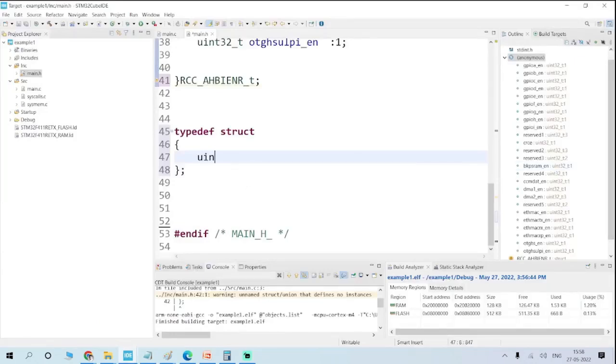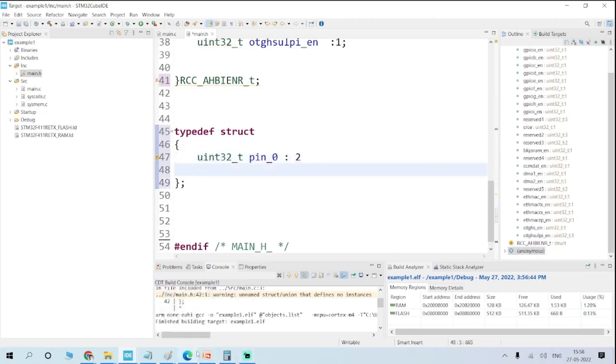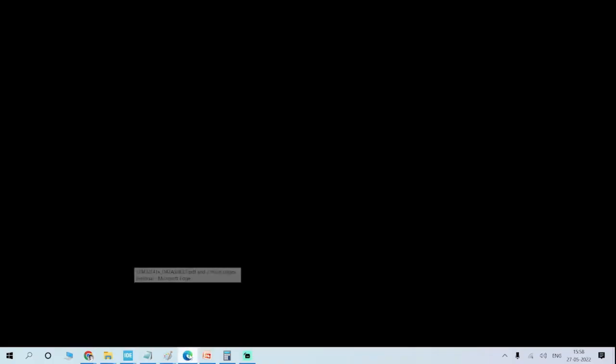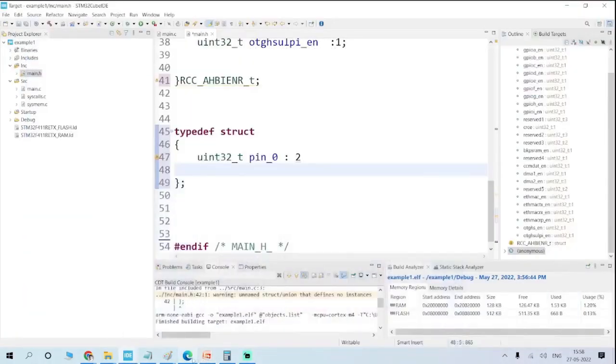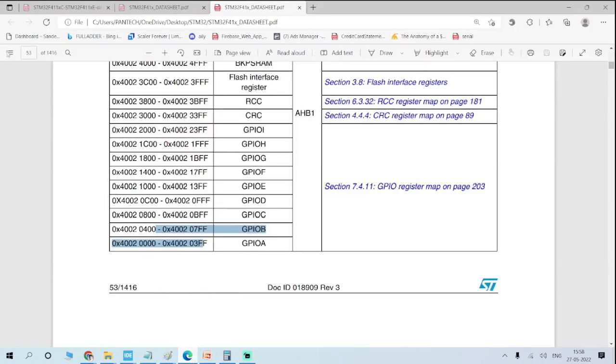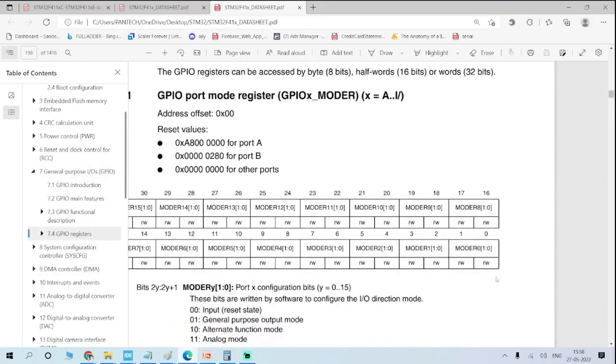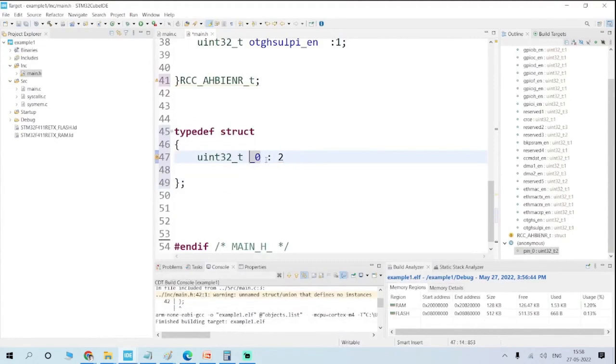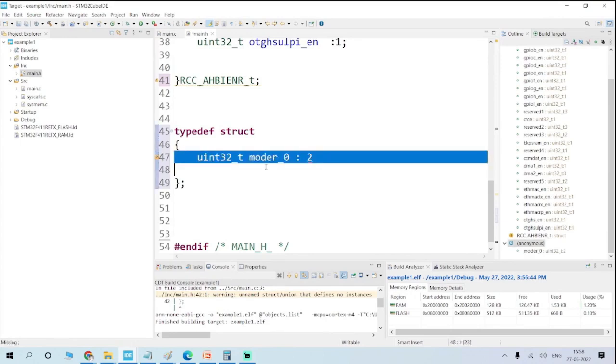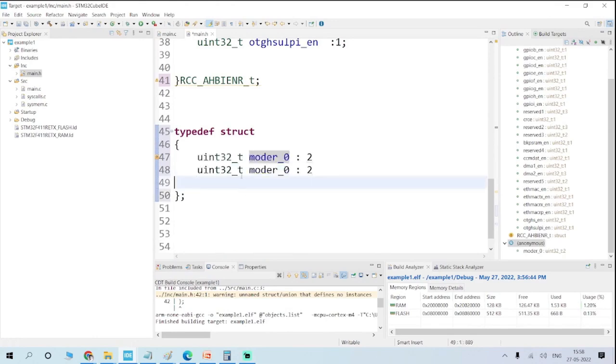Okay, so uint32_t, mode 0 is 2. Let me check. I just click, go for GPIO registers. Okay, so let us keep as mode R0 to mode R15. Okay, so this I'll keep as mode R0.